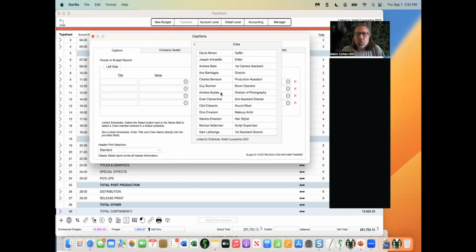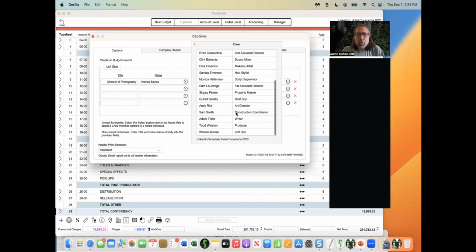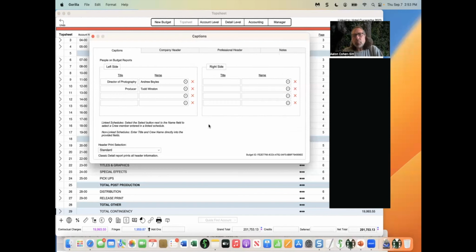And let's say I want to put in the DP over here, and let's say I want to put the producer right over here. You can do the left and the right side if you want. And if you don't have a linked schedule, you can just type them in. But if you have a linked schedule, it's kind of cool because the name comes in and the title of that crew comes in.